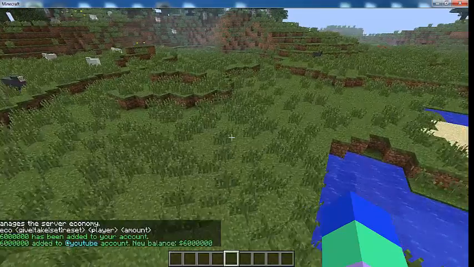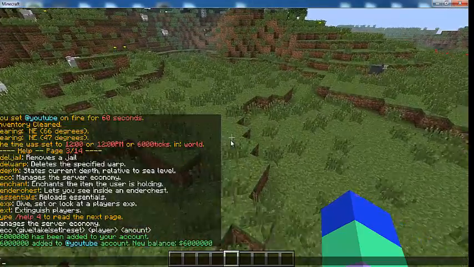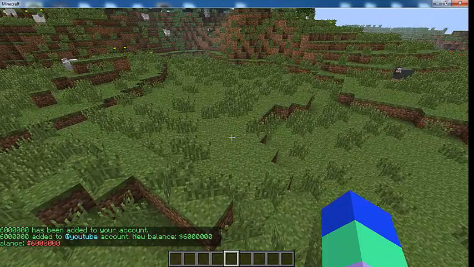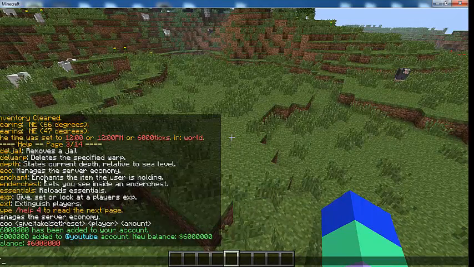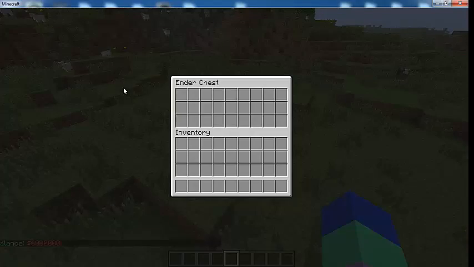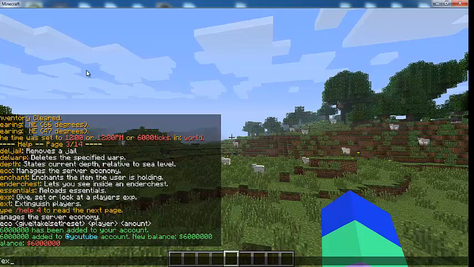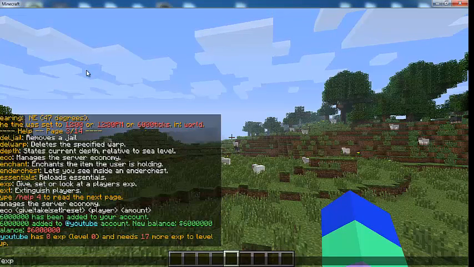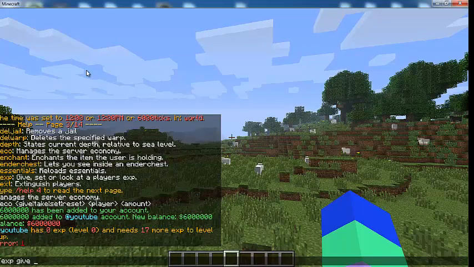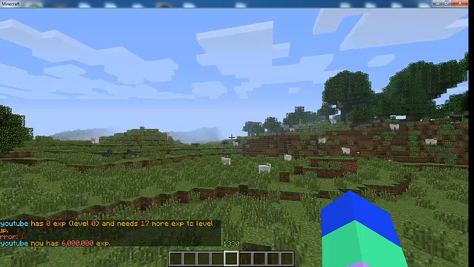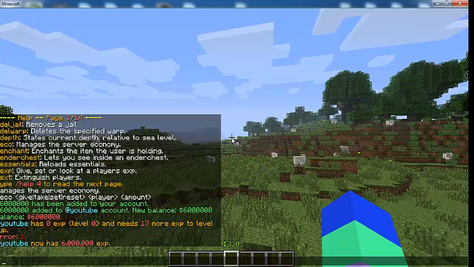$6 million. So now if we do bal, I have $6 million. Ender chest, which allows you to access your ender chest anywhere. Essentials just reloads it. EXP is experience points, and I'll just do like experience give 6,000, and there you go. There's more.